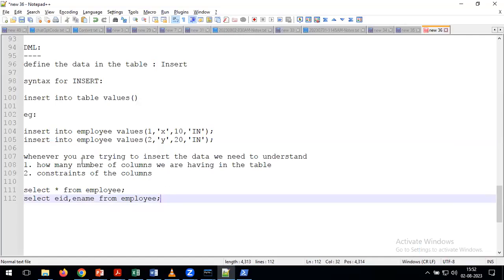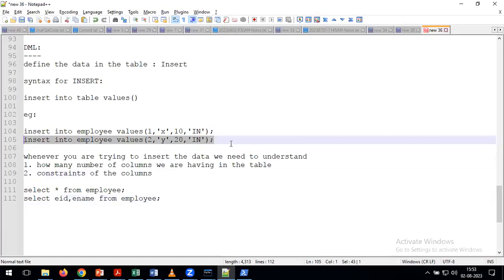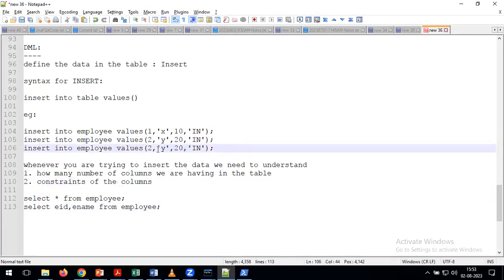Now, whenever you are trying to insert the data, we need to understand how many columns we have in the table. Second, we need to understand what the constraints of the columns are. Without knowing these 2 things, if you insert the data, there are chances you will get errors. Okay. Now in the same way, I'm trying to give one more thing here. Now tell me, if I run this query, what will happen? Third one.